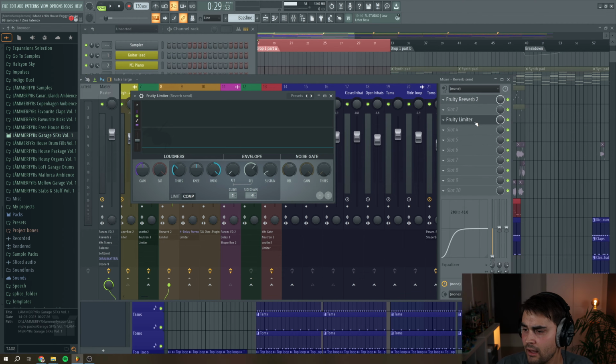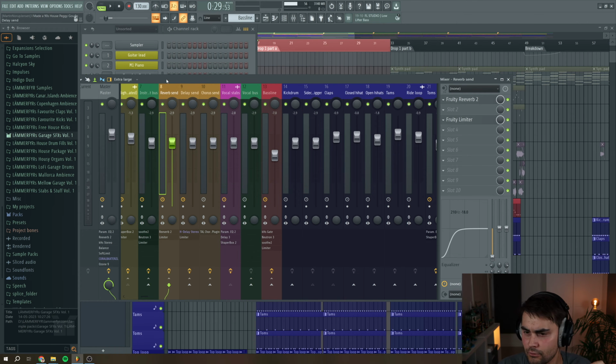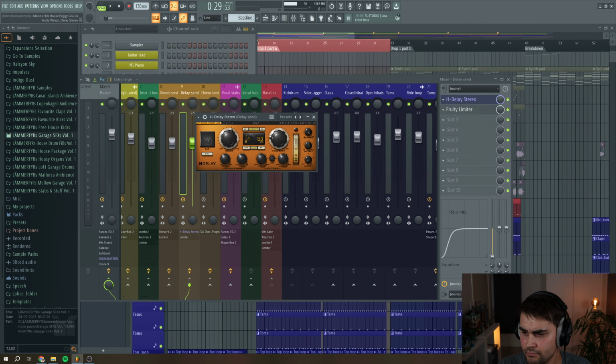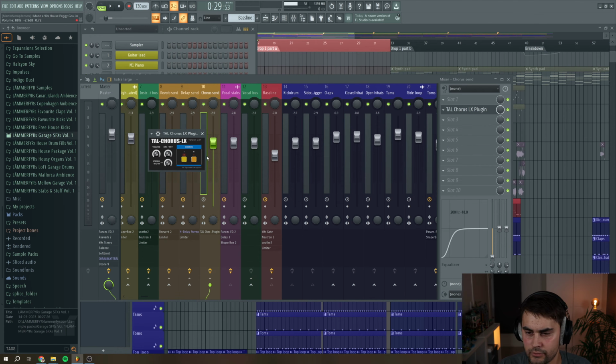And then you can see I have a Fruity Limiter after the reverb, and this is for sidechaining. And I'm going to show you this later. So it's just to sidechain the reverb when the kick is playing. And then I have a delay send using the H Delay from Waves on 100% wet again. And then I have a chorus. I have the TAL Chorus LX from TAL Audio, I think they're called. I think this one is for free.